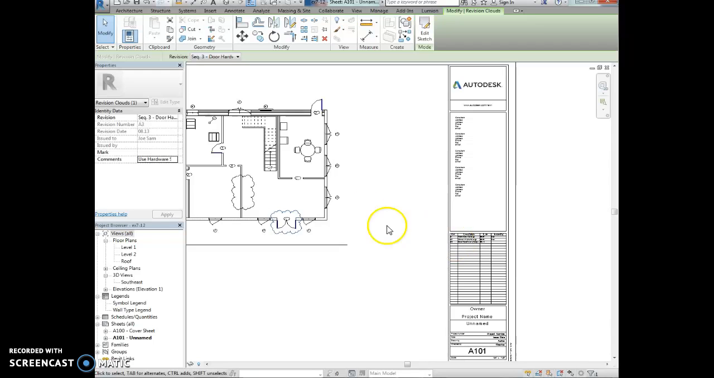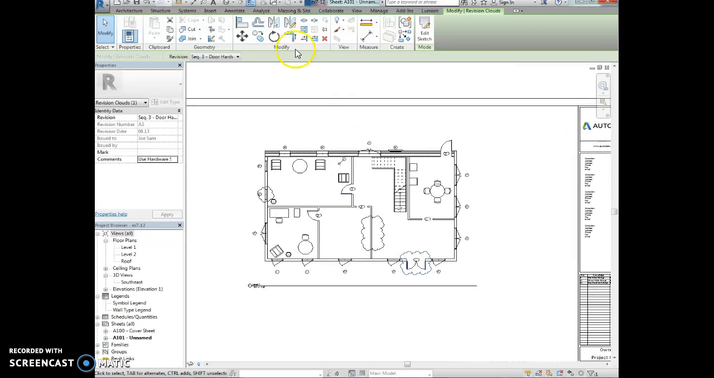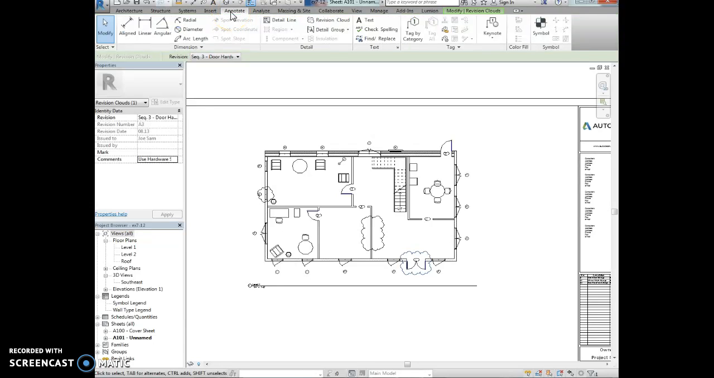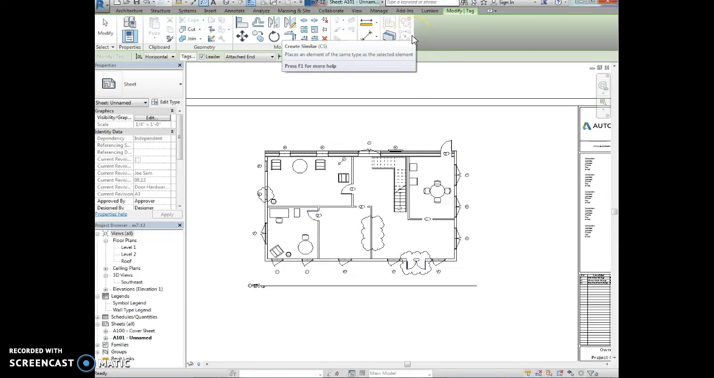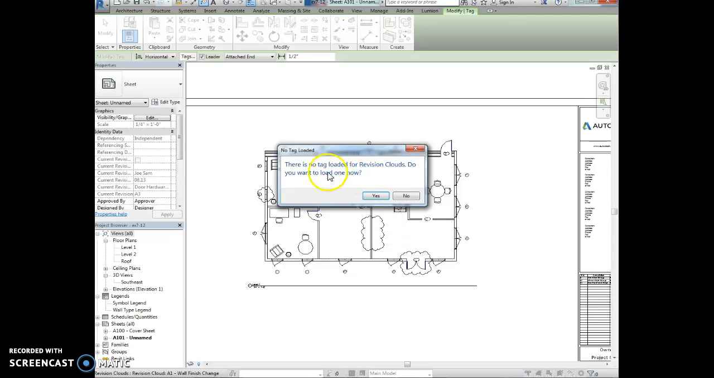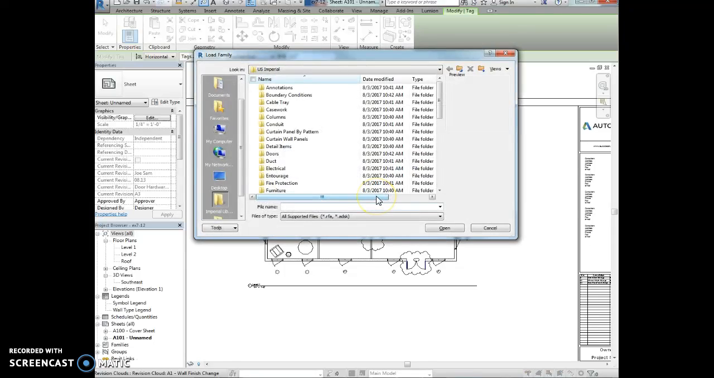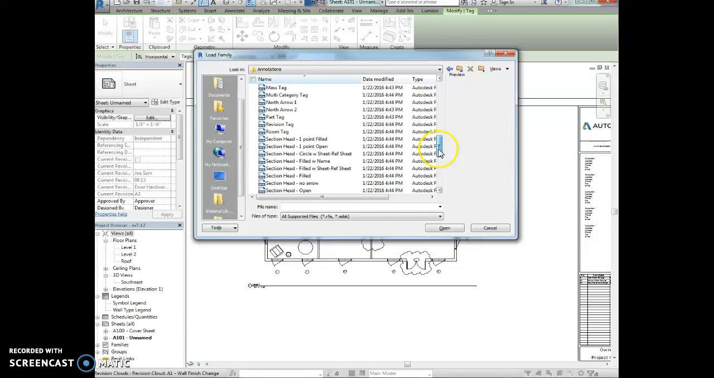Now to help us understand which one of these is A1, A2, A3, we're going to tag the revisions. So we're going to go to the Annotate tab, and we're going to select Tag by Category. If you pick one of the revision clouds right here, it'll say there's no tag. Do you want to load one? We're going to say, yeah, of course we want to load a tag. So we're going to go to the Annotations folder, and we want to select the revision tag. So I'm going to scroll down to find revision tag, and I'm going to say open.